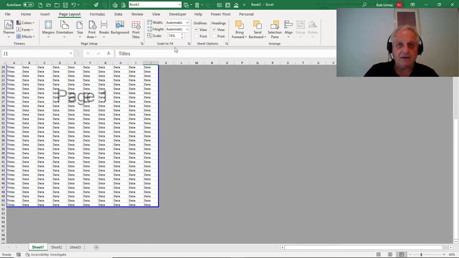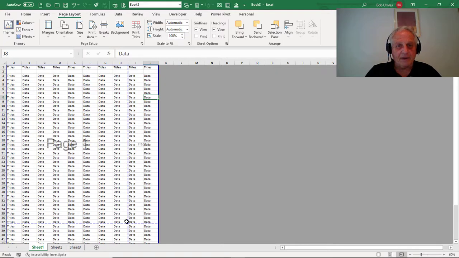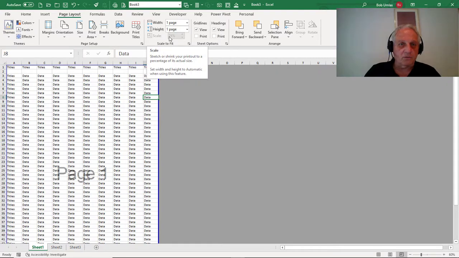You can also see the effects of the dragging I just did: the width is automatic, height is automatic, but the scaling went down to 74%. If I reset all that, I go to breaks, remove page break, breaks, remove page break. Or if I change this back to 100%, you see it's back to the original. And if I set this to make sure it's 1 page tall by 1 page wide, it's also 74%. It's disabled, but it shows you what it would be.